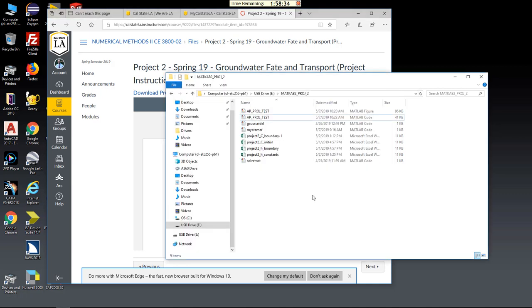To begin this project, you will need to have the following file open, MATLAB Proj 2, and be sure to have the following MATLAB codes as well: your SolveMat, MyCramer, and Gaicedo, as you will use these three options to help you solve for your system of equations.